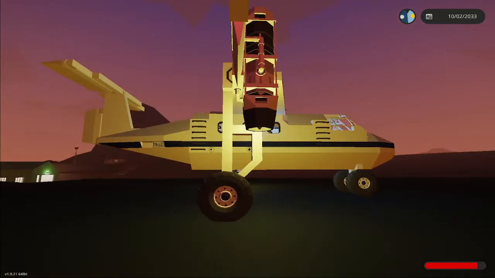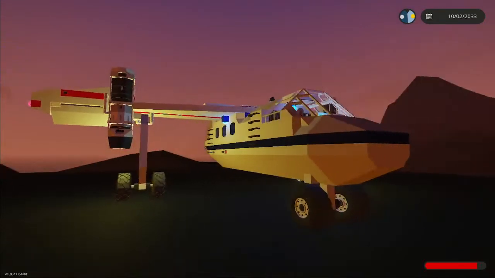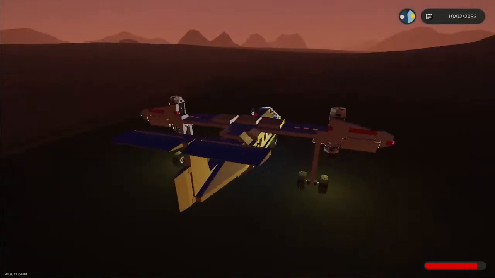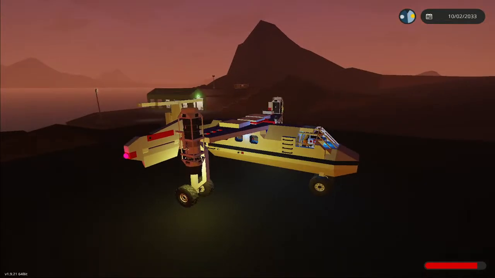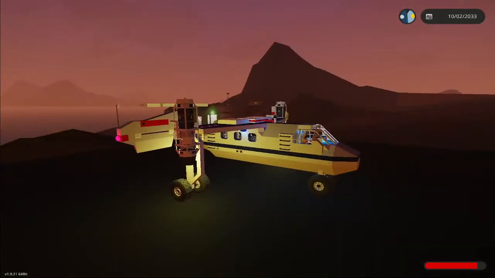Oh, are we lifting off? We lift off. We gotta lift off. We're on our aircraft carrier. We're getting ready to go rescue some people, transport some sick people.